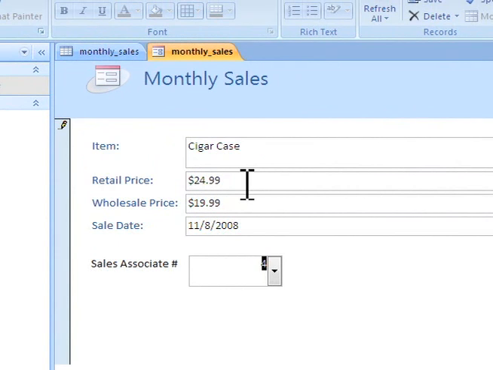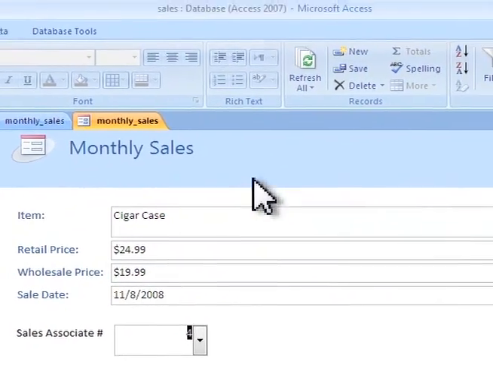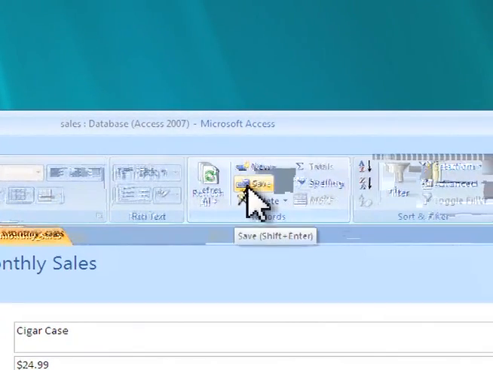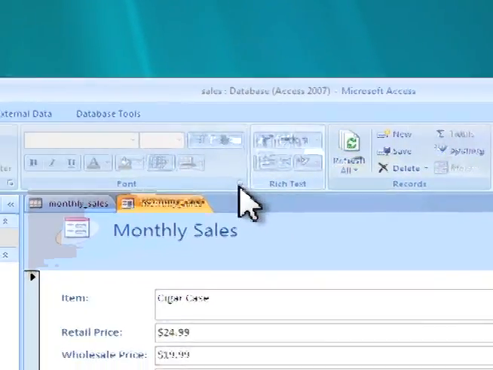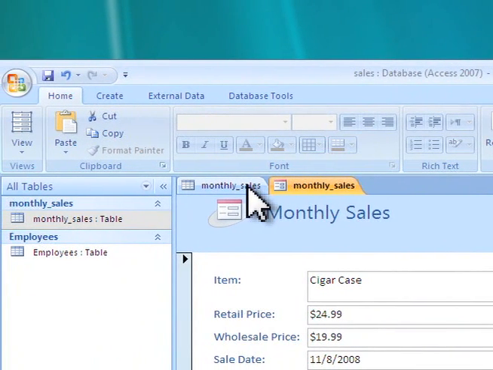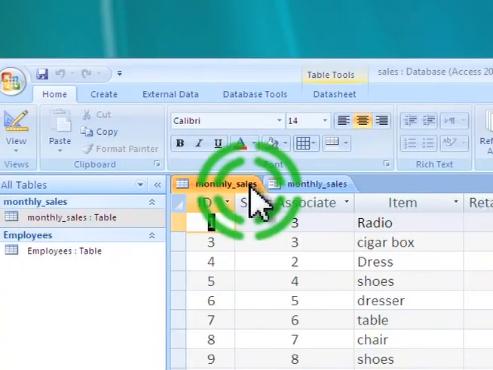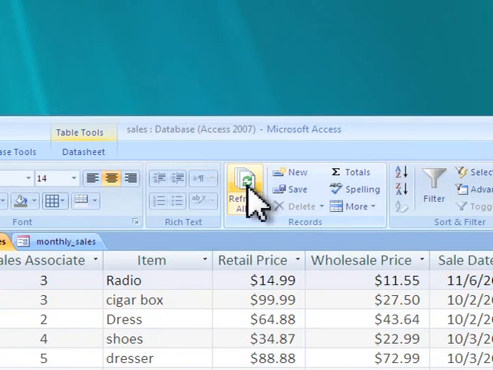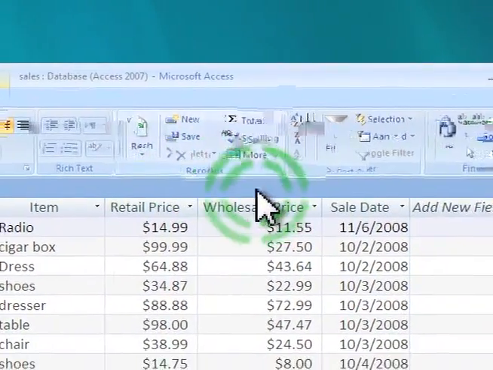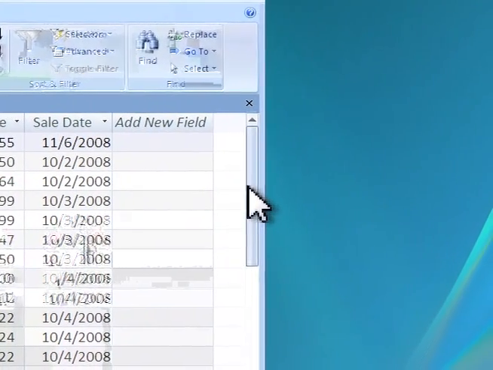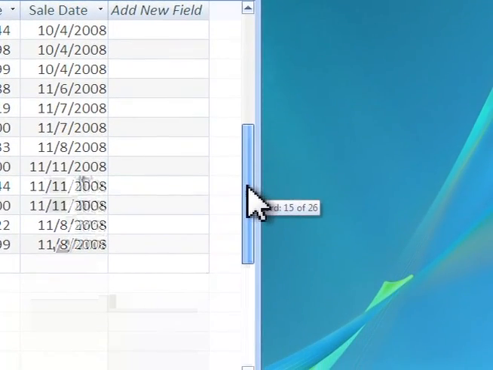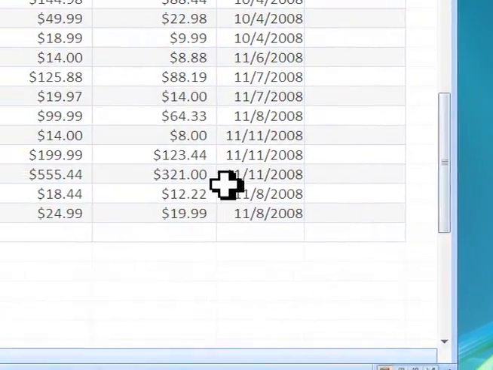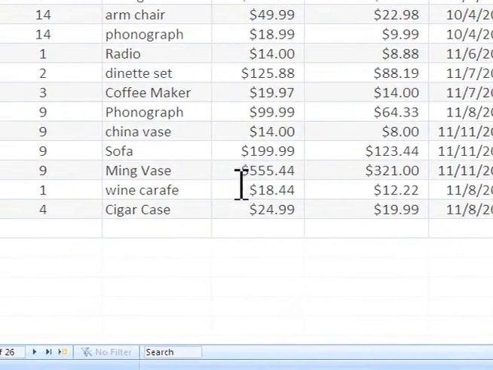We'll then save this record into the monthly sales table by clicking the Save button near the top of the Access window. Now, if we switch to the monthly sales table by clicking its tab, and by then clicking the Refresh All button, we can scroll down to the bottom of the Access window and see the record that we just added to this table.